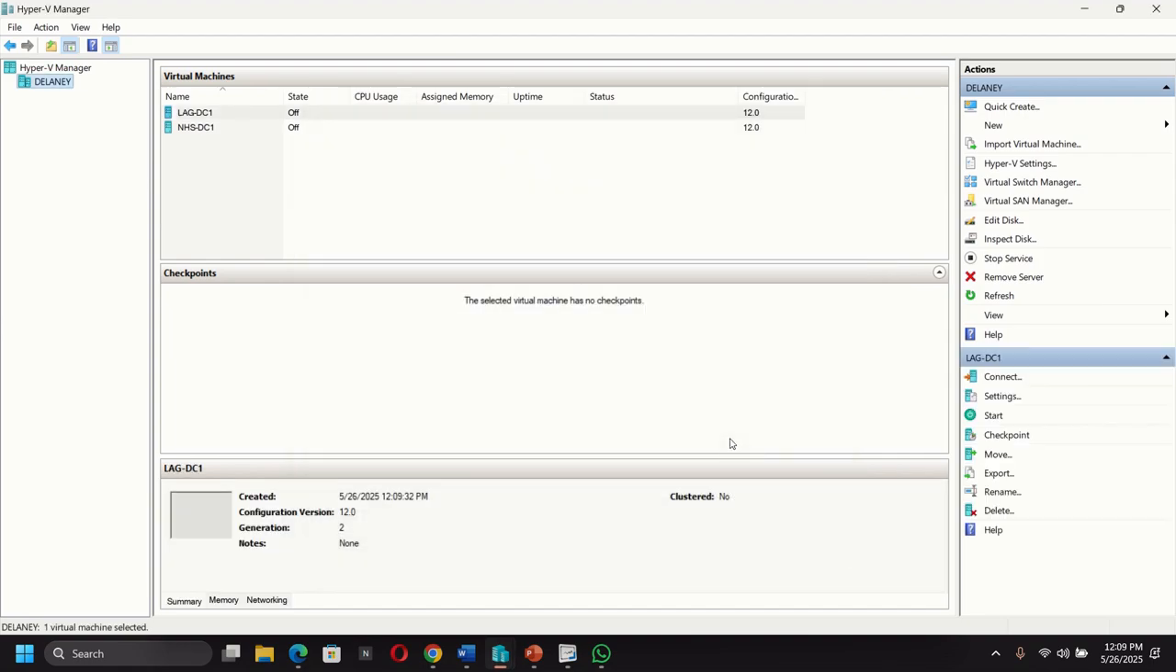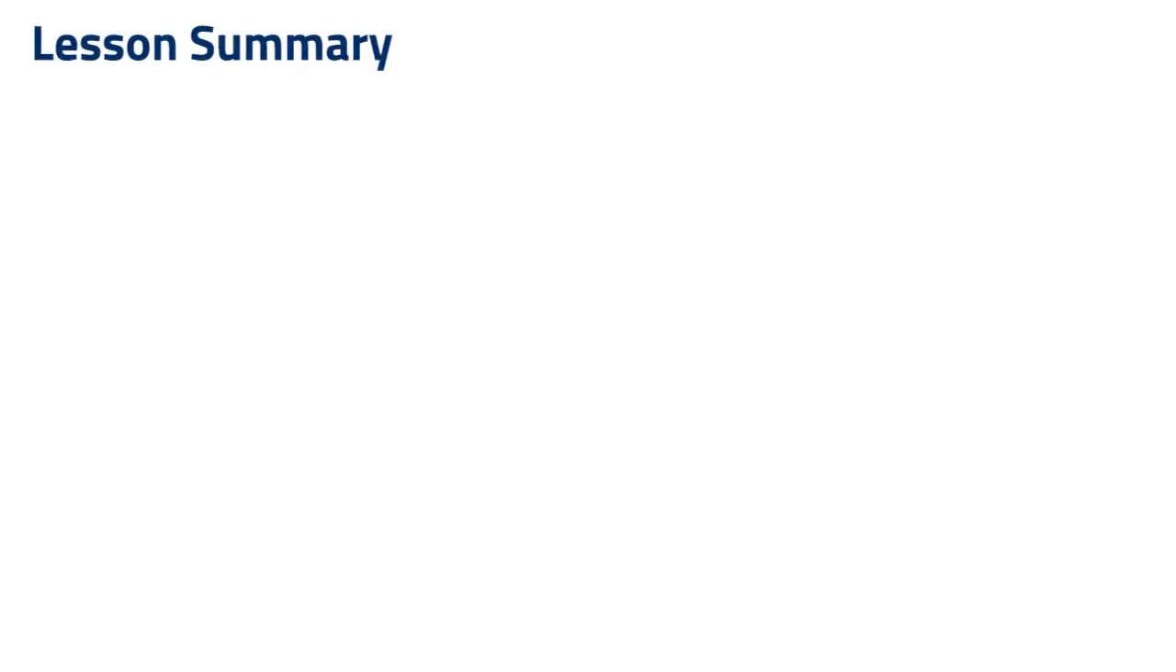Now it's creating the hard disk and it's adding everything. Look at it again: Lag DC1. This is the virtual machine that we just created, and that is how you can create a virtual machine in Hyper-V. In this lesson, you have learned about virtual machines and their benefits. You have also learned how to create a virtual machine.